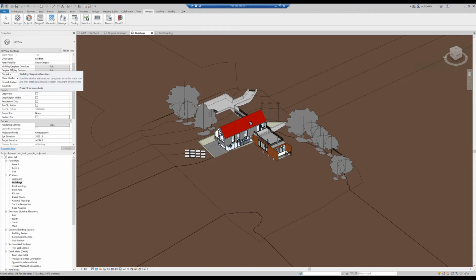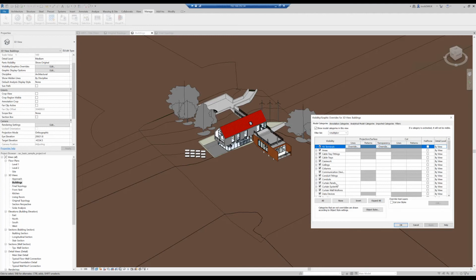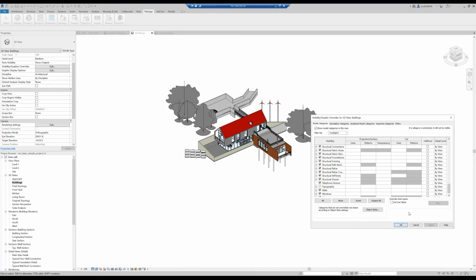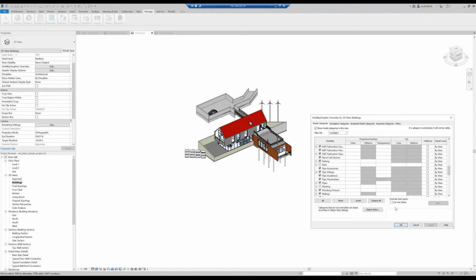Once again, we're going to go to Visibility and Graphics Overrides. The most obvious one is probably going to be topology. So let's go straight to topology and untick that. There we go. Next up is trees. Trees are actually under planting. So if we come to planting, there we go. We're going to hide planting as well. There we go.